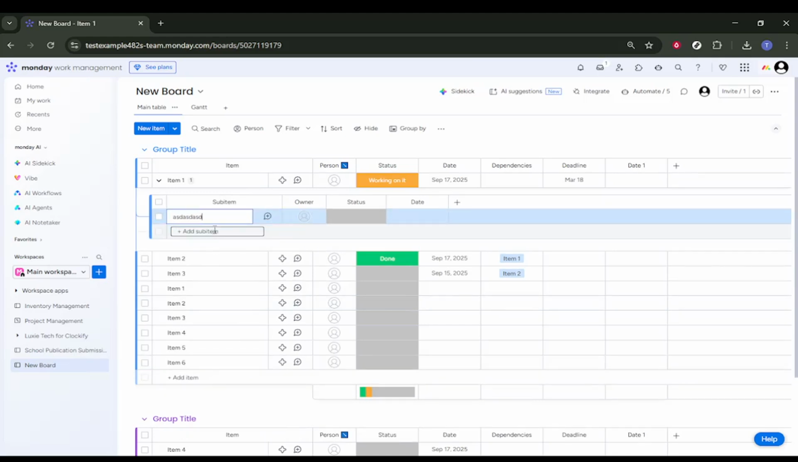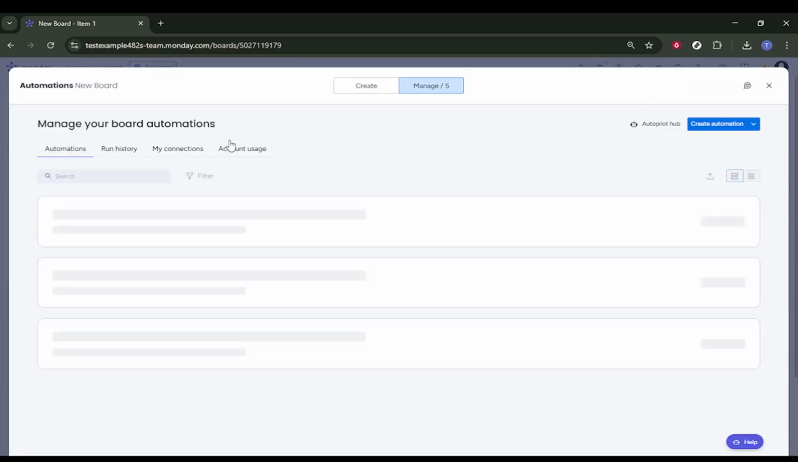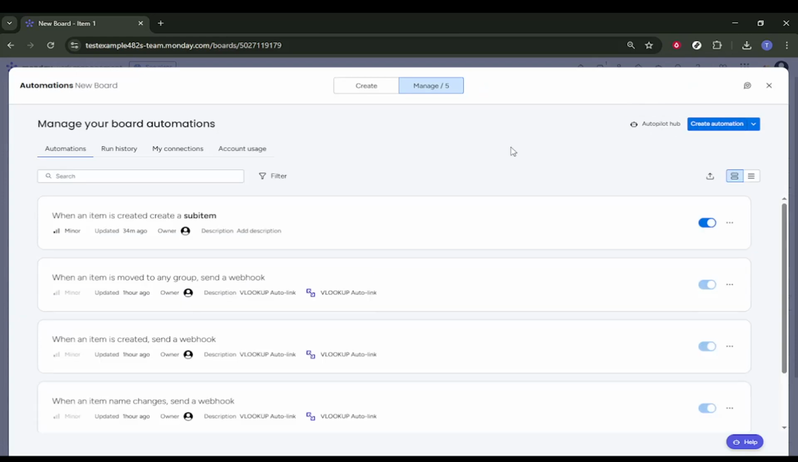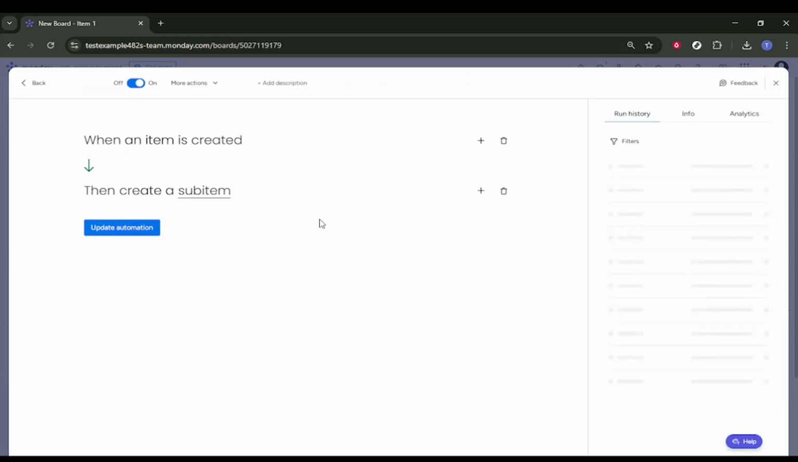Next, move to the top area of the board and click Automate. This opens the Automation Center where you can set rules that create subitems for you automatically. Click Create Automation to start building one from scratch. In the Automation Builder, click When this happens, then select Item Created as your trigger. This means every time a new item is added to this board, Monday.com can automatically create a consistent set of subitems for it. Now click Create Subitem as the action.